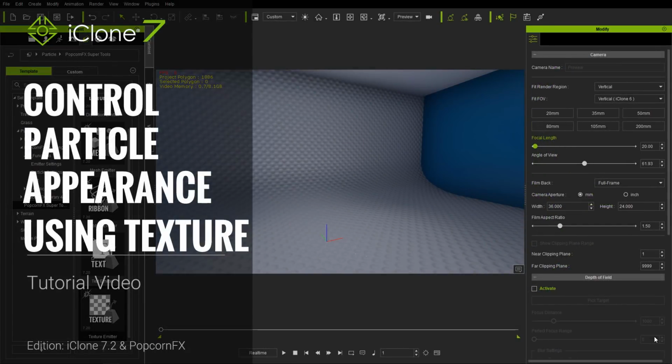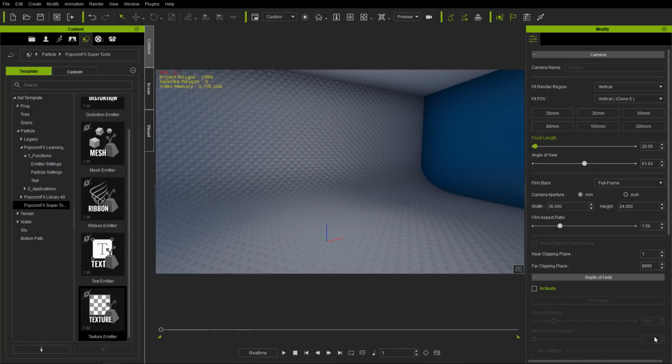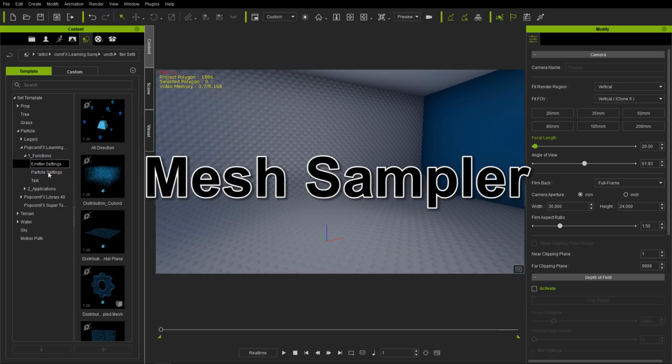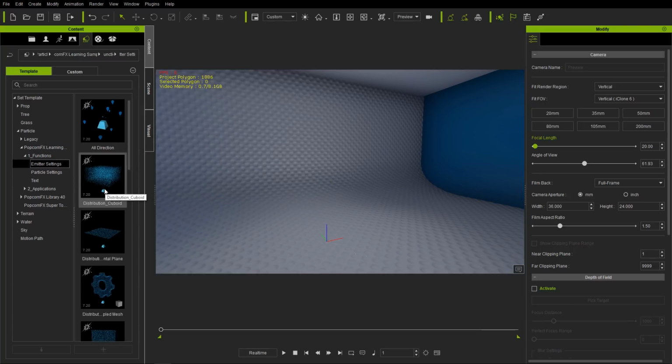Hey everybody, in this tutorial we're going to be talking about how you can control your particle appearance using different texture settings. So we have a lot of stuff to get through, so I'm going to just start off right off the bat here by going into our PopcornFX learning samples. We're going to use an example in the emitter settings here called this distribution cuboid.